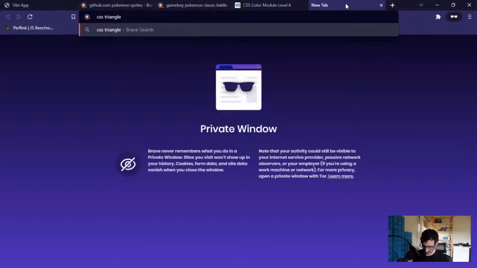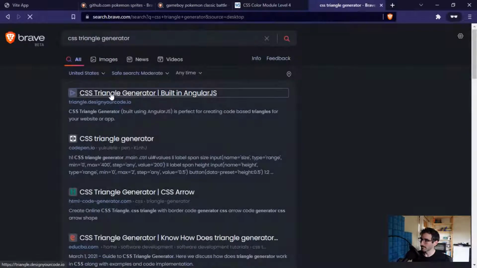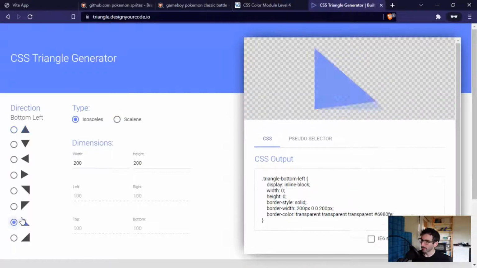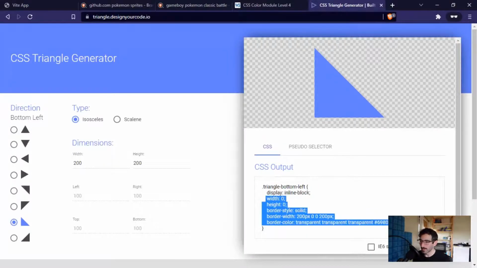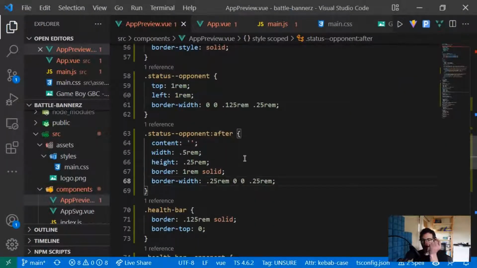That's why the hot tip is just go to a CSS Triangle Generator. Sure, built-in Angular, why not? Equilateral, isosceles. We want this one. I was close. Border style solid. Width and height is 0. That's what I got wrong. Okay, something like this. Right, because you end up with a 0 by 0 pixel, but then that.